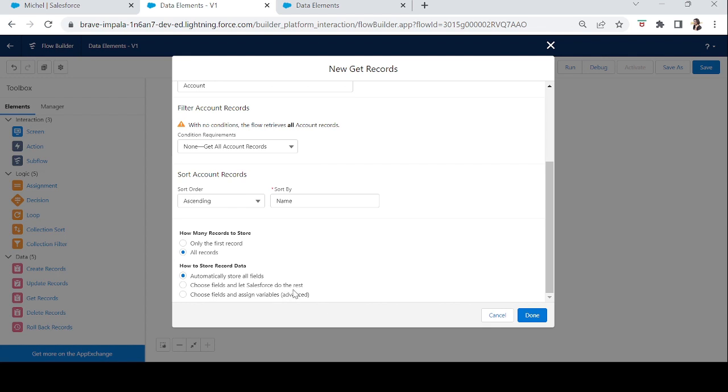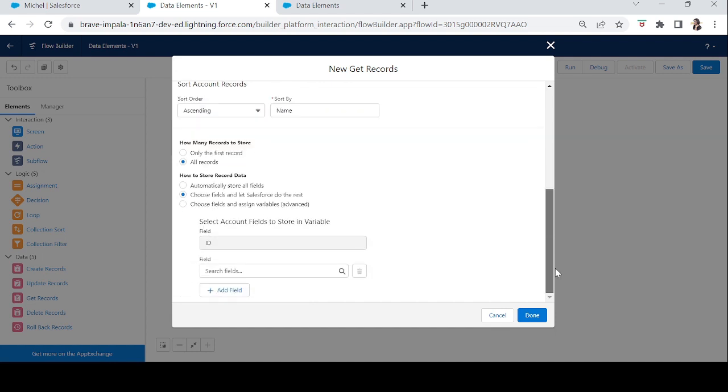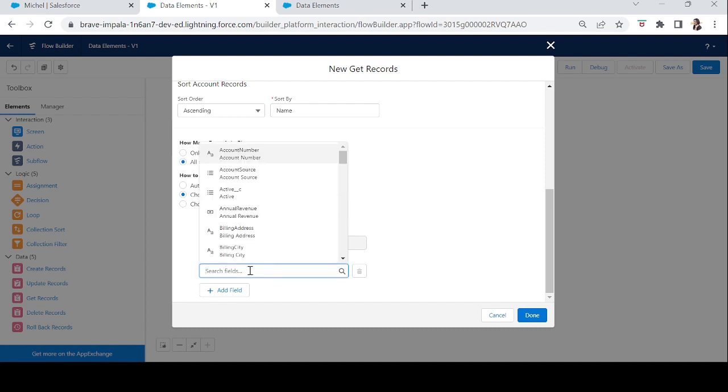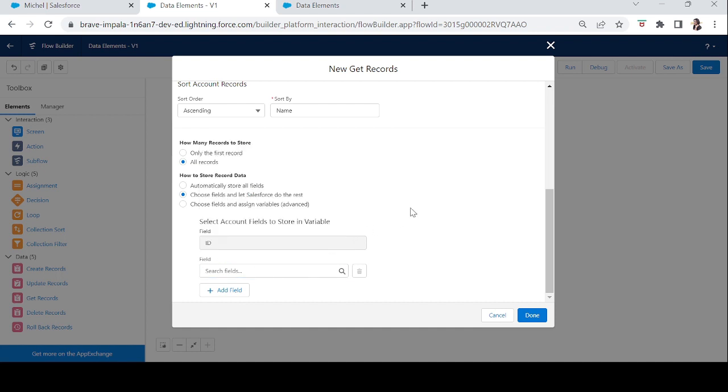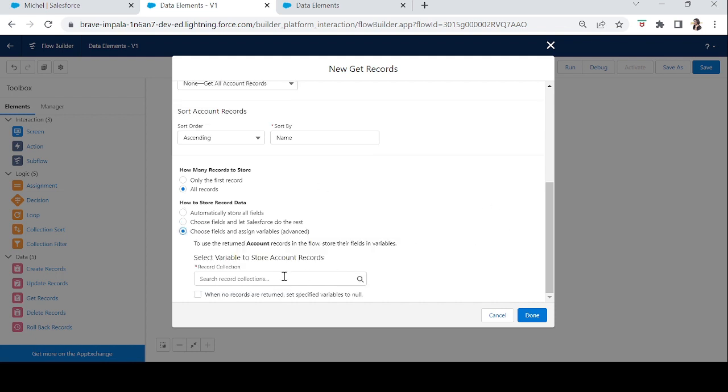Automatically store all the fields, choose fields and let Salesforce do the rest, and choose fields and assign variables. Okay. Automatically means Salesforce will take all the fields from the database and store them into the record variable. Choose fields and let Salesforce do the rest means you can choose which fields you want to save in this record variable. If you specify the fields, then only those fields will be available for you to use in the further flow actions that you want to perform. Okay. Third option is choose fields and assign variables. If you want to select the fields and assign them to a variable, you can do that as well.